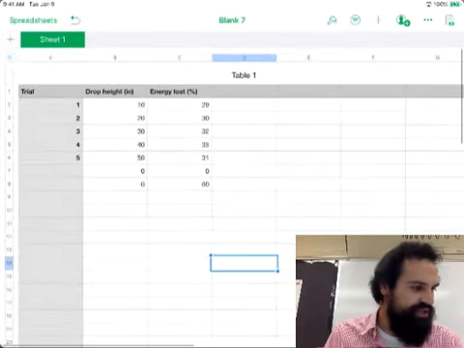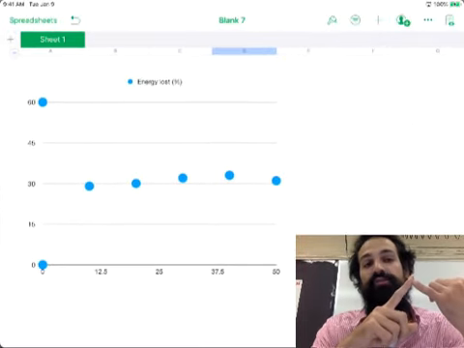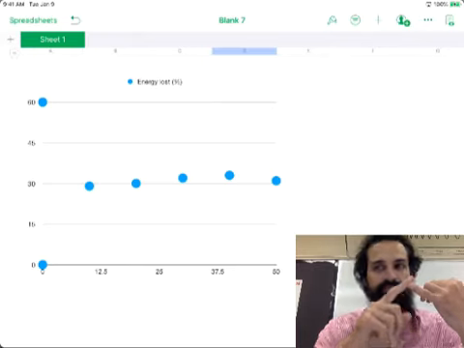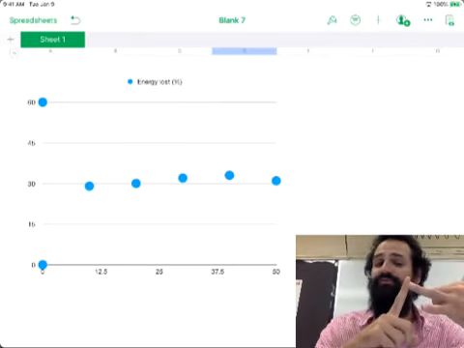So I'm going to take these, and you're going to have to add some titles. You're going to have to add a y-axis title, so we know it's graphed along the y-axis. You need to add an x-axis title, so we know it's graphed along the x.